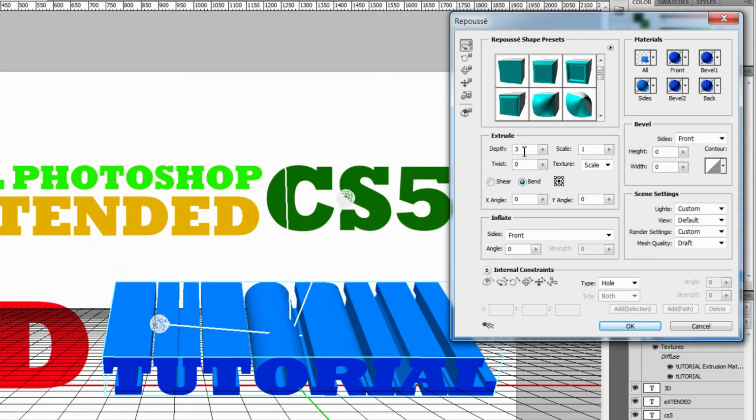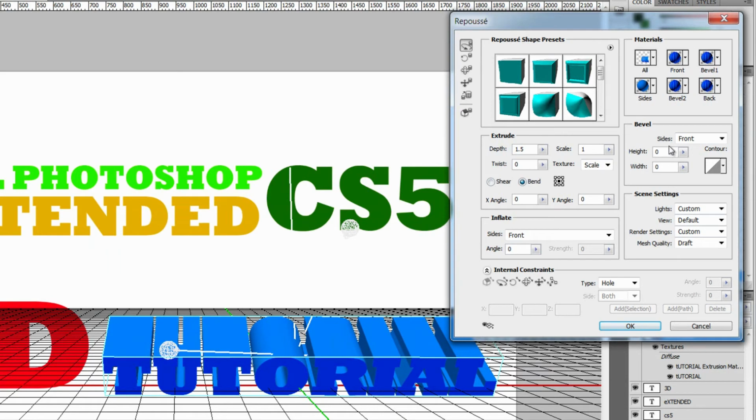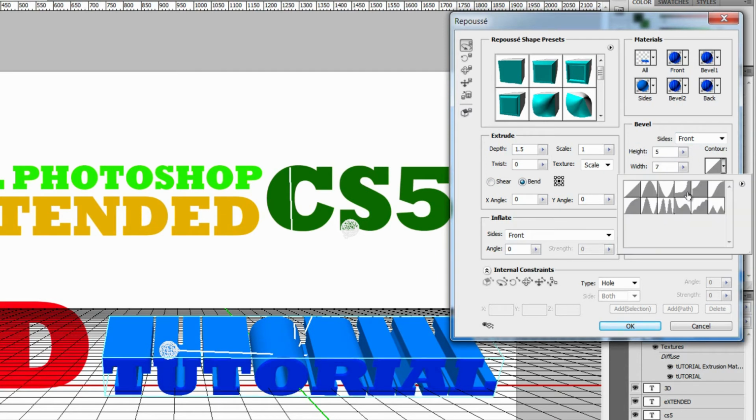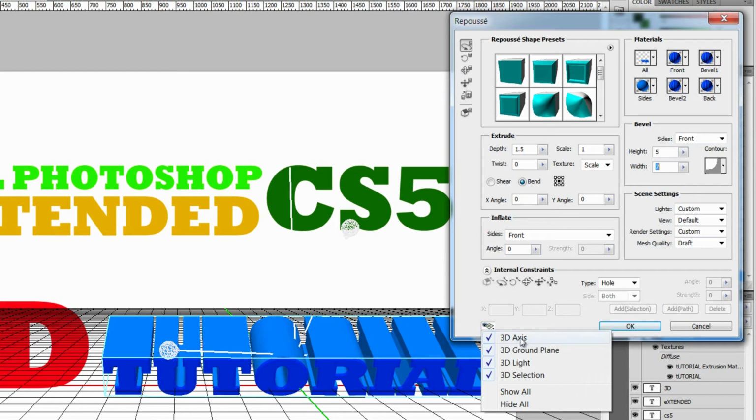Let's leave the depth on, let's do it 1.5. Okay, of course you can add also bevel to the front, to the back, or both of them. Don't go crazy with the numbers over here, otherwise it's gonna look a little bit weird. I'm gonna choose something like this, just for our example. Yep, that looks nice. Make sure over here on the interface that basically all of those options are checked.